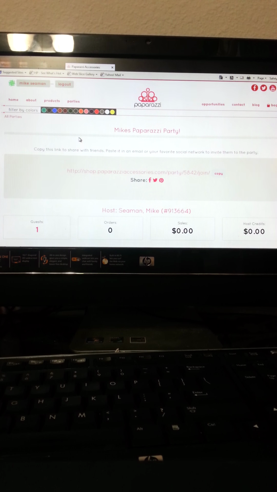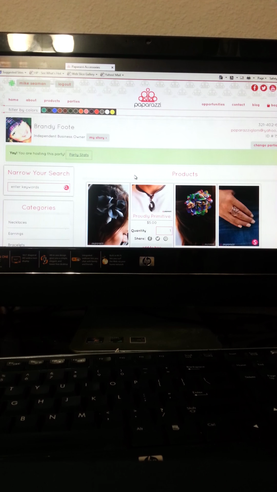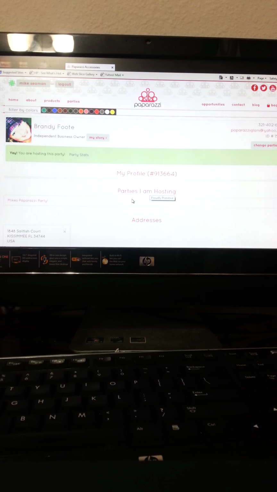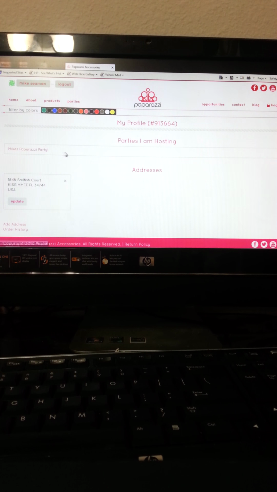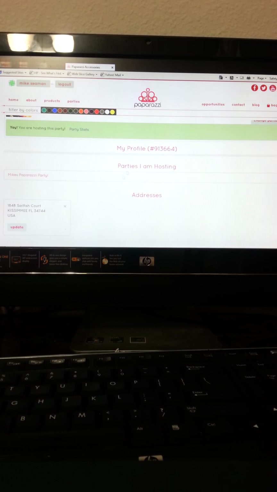Okay? To sign in themselves, they're going to do exactly what you just did. They're going to go to your replicated site, they're going to click on login up in the top left, and then they're going to select their party. Now if you look, once you've selected the party, when they log back in, they have the parties that they're hosting. They can select their party right there. And if they're hosting more than one party, they can select as many parties as they're hosting.